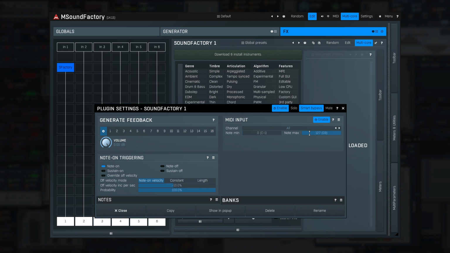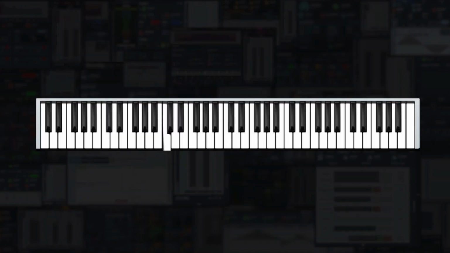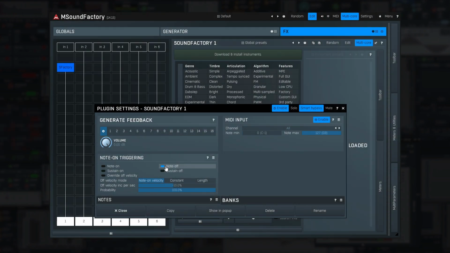But what if you want something to be triggered by releasing a MIDI key, for instance, such as some percussive sound of a piano key being released? Then you can do what I'm doing now. Disable Note On and enable Note Off triggering. This panel has several other options and is likely it will have more in the future. All of them define how and what kinds of notes are triggering this module.